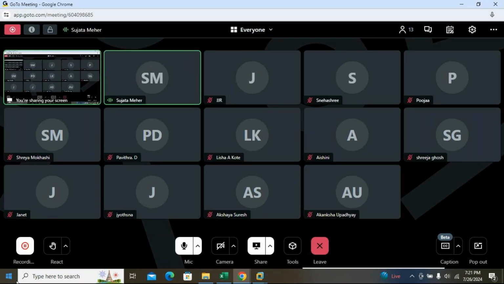Any other queries? Any other queries, students? Ma'am, when we're using the software in a company, as an employee, do we also have to define the company code?